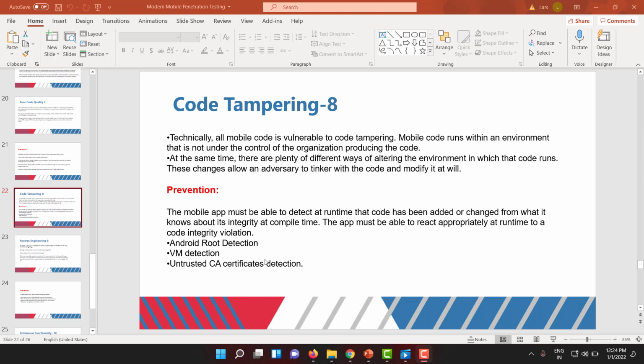At the same time, there are plenty of different ways of altering the environment in which that code runs. These changes allow an adversary to tinker with the code and modify it. That's what you can see in the mod apps, right, which people commonly use. So how does it happen? People usually depackage and unzip the package, edit the small code, and then resign and repack. All of these are code tampering.